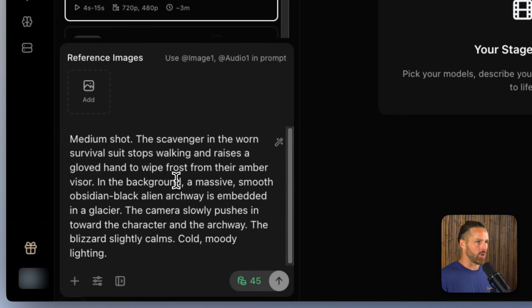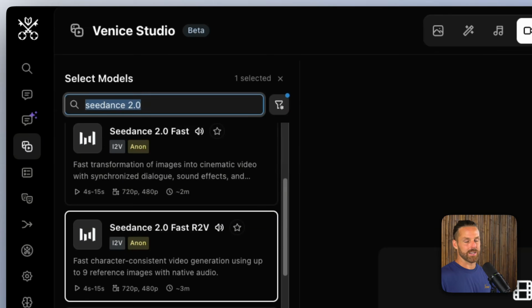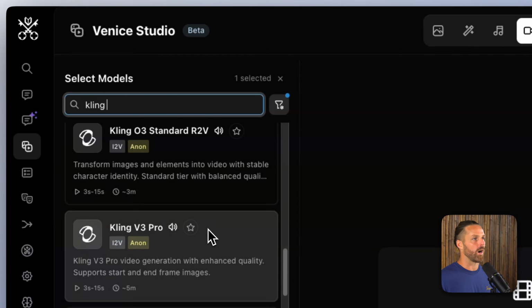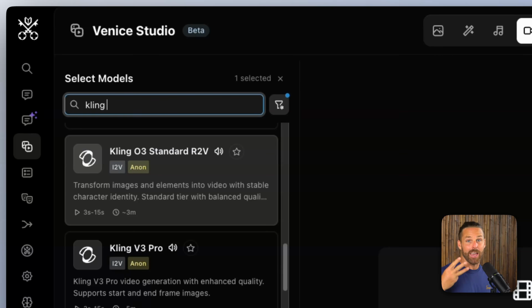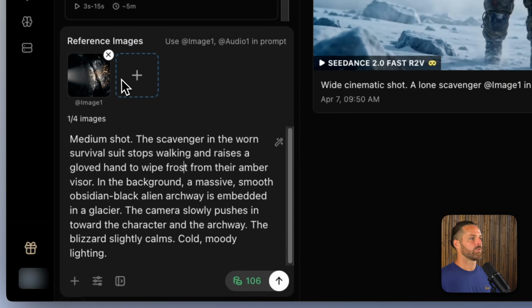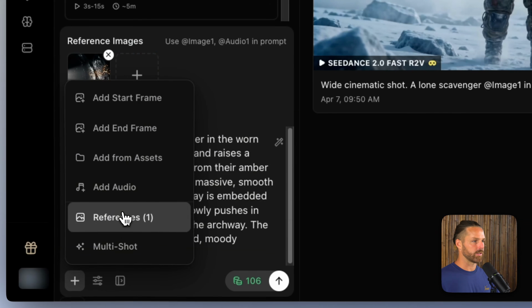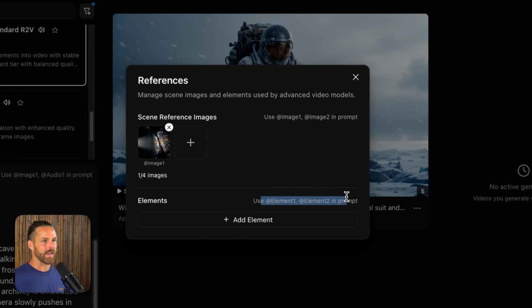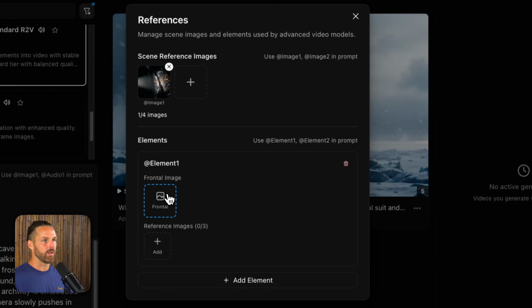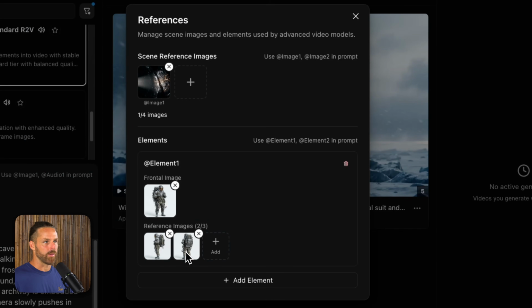So for this next shot, I'm actually going to show you using Kling because it will help you understand why we generate all the different angles of our character. So here in standard R2V, we attach our reference image and then we go here to the plus, we go to references, and here Kling allows us to add elements. So this is going to be a full image reference. So we add the frontal image, we add the side image, and we add the back image.